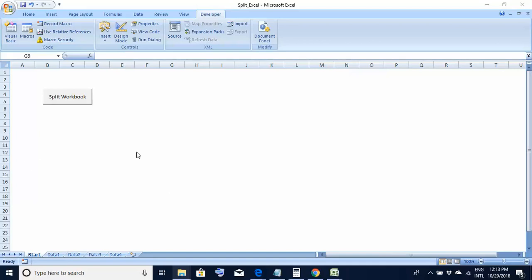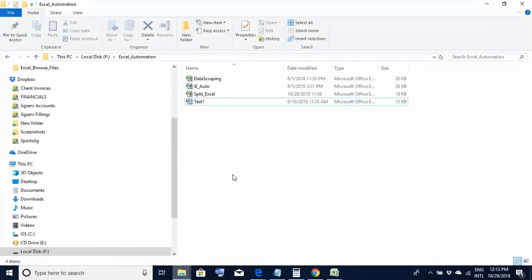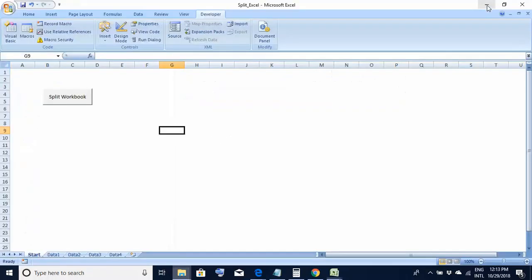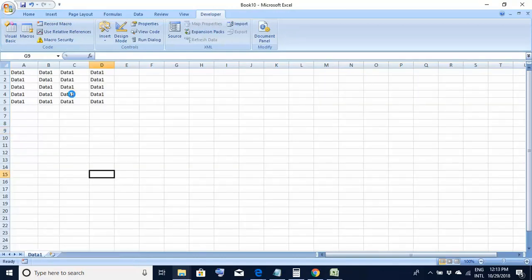So let me first give you a demonstration. When I click on this split workbook, each of these tabs, data 1 to data 4, will get stored as separate workbooks at this location. You could see here that data 1, data 2, data 3, data 4 workbooks are not available, but post execution of this macro, those would get stored over there. So once I click this, let's see what happens.